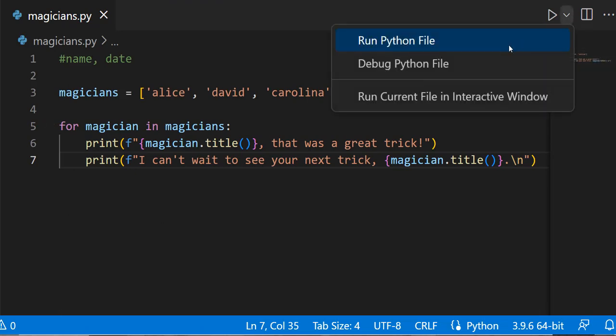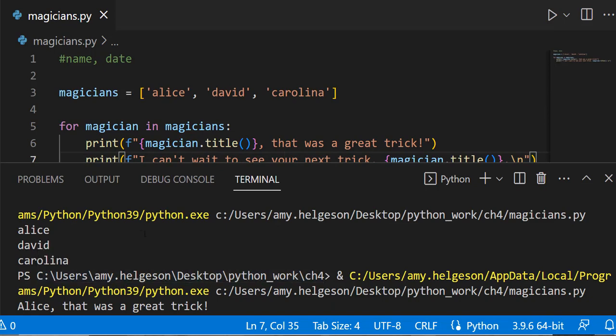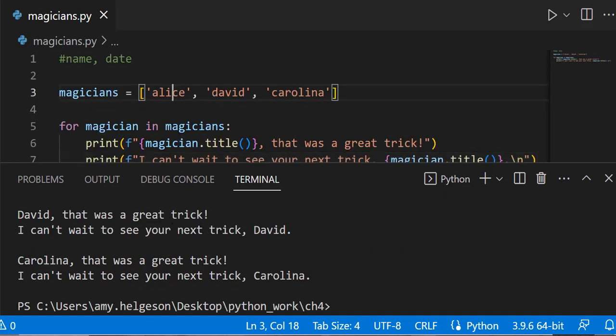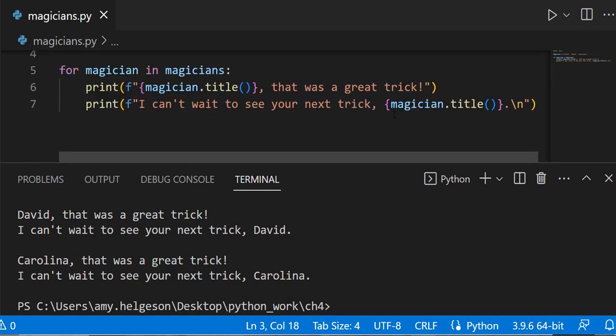So let's go ahead and run this. And we'll see that we have Alice, that was a great trick. That's our first item in our list. I can't wait to see your next trick, Alice. Then we go on to David. David, that was a great trick. Can't wait to see your next trick, David. And then the same thing for Carolina. Each one of these ends in a new line feed, creating a paragraph format.